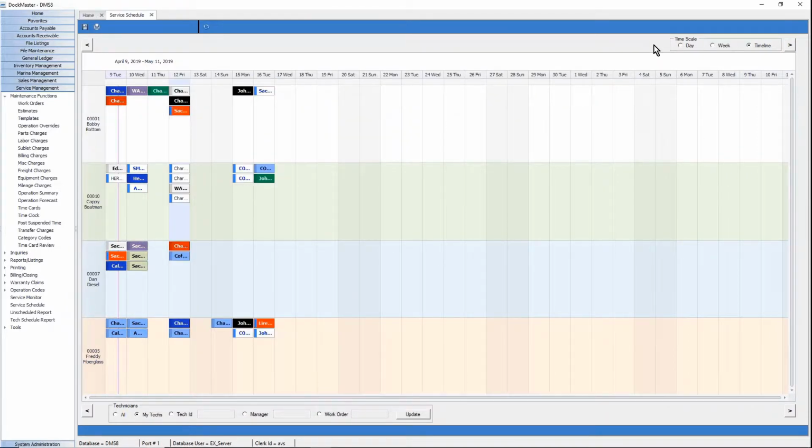Some other notes to talk about today is that the service scheduler, if the labor is marked as finished or closed, so if the opcode is marked as labor finished or closed, it will remove the appointment from your schedule. So we are not keeping appointments that are in the past that have been finished and closed. You're only going to have past appointments that have yet to be finished or closed.